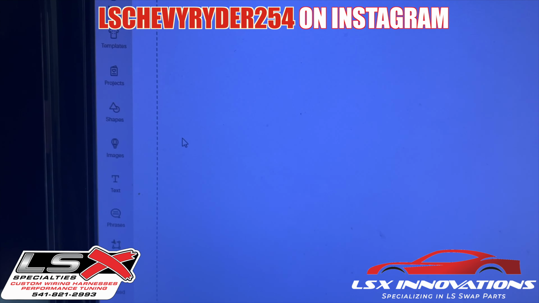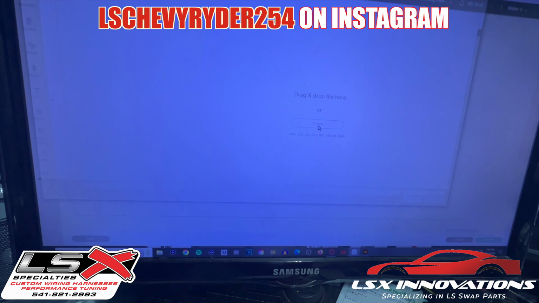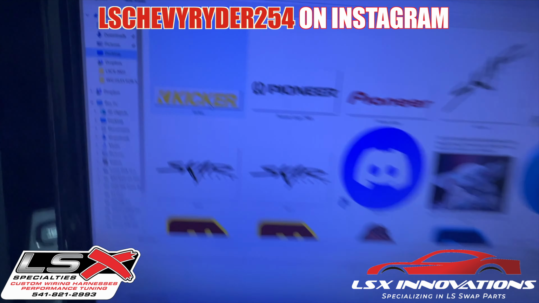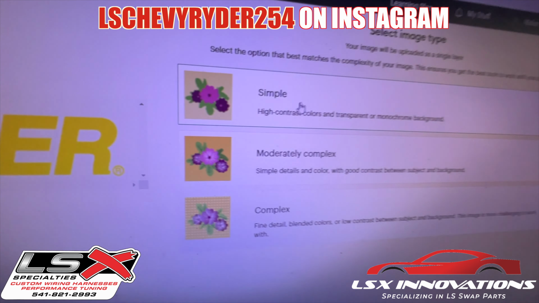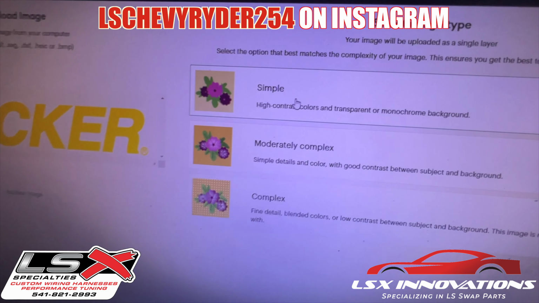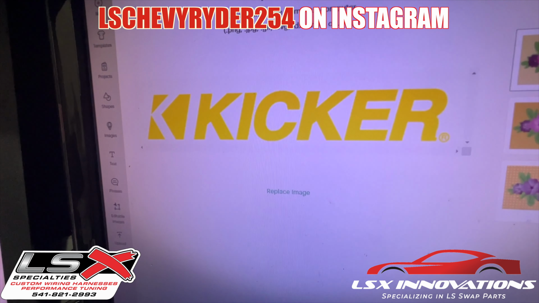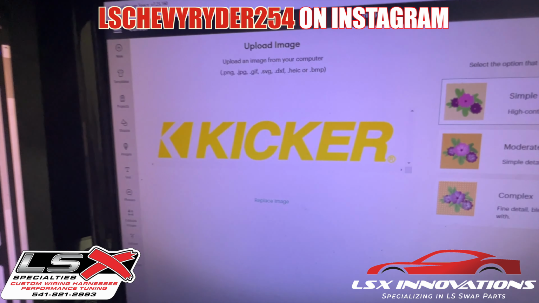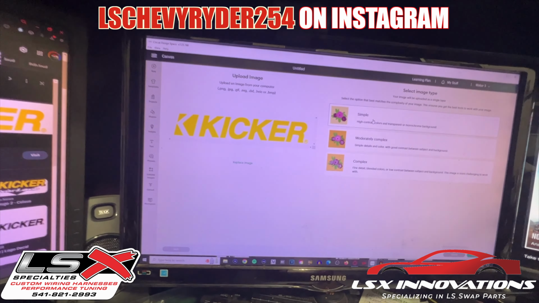Upload the image, and then from here, spread it out. So you're gonna go drag and drop a file. You're gonna locate the file that you just downloaded, which is this one right here, on your computer. We're gonna tell it that it's a simple image. You know what I'm saying? High contrast colors and transparency or monochrome background. Two color, black on white, white on black, red, no matter what it is, as long as it's simple and it's not like something with a lot of shading and everything, you should be good to go.